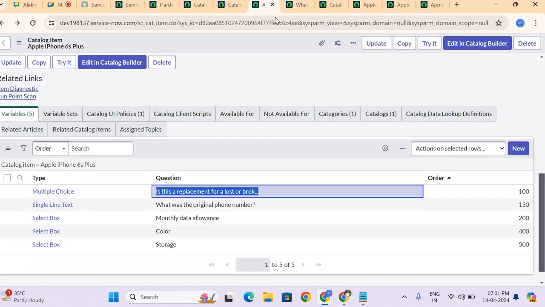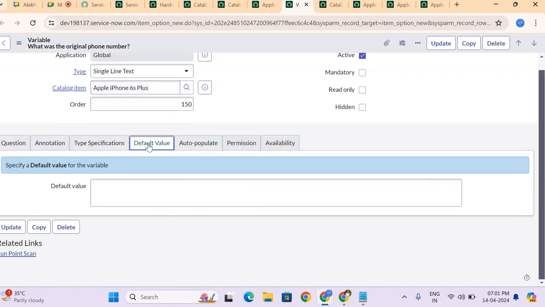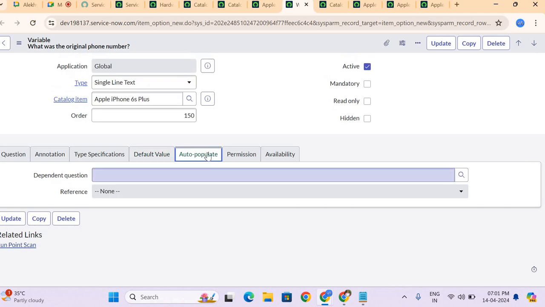So like that. And default value, if you have any default value, you can provide that. And auto populate if there is any dependent question. So depending on that particular question, you have to set the value. Then you will be specifying that.